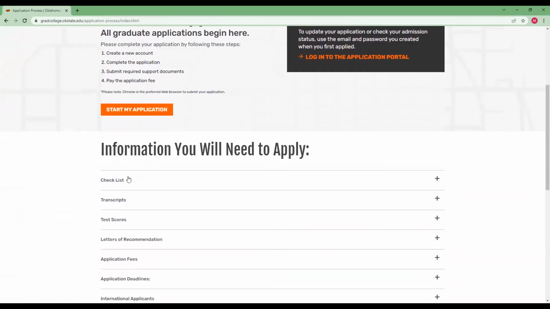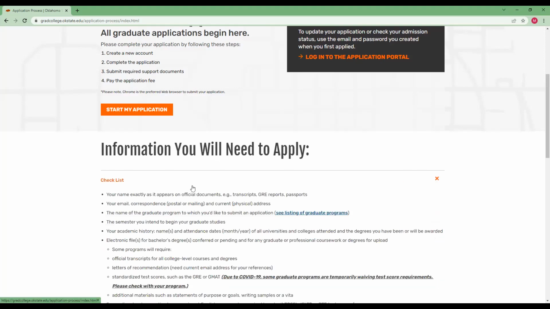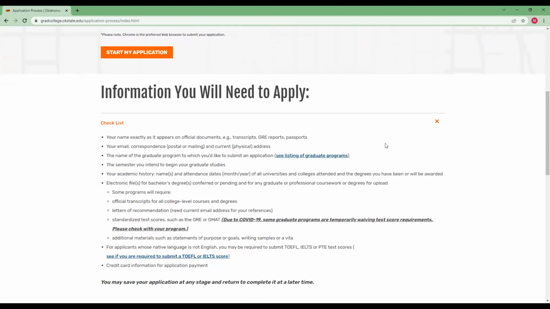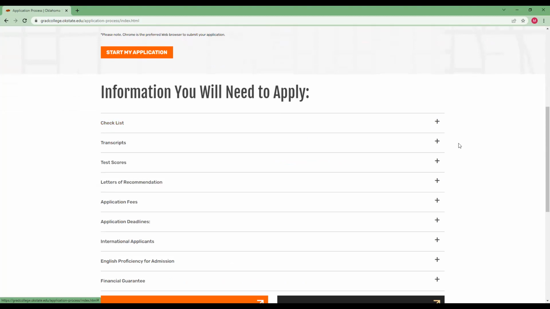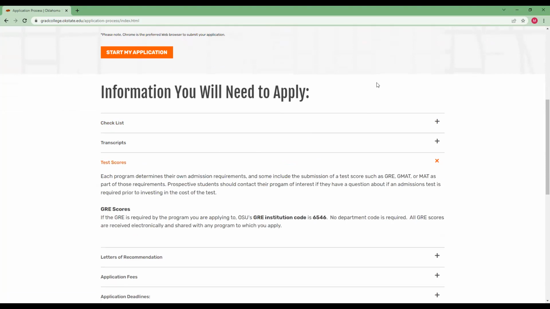So here's what I'm going to be looking at: information you will need to apply. These are the requirements. First thing, let's look at the checklist. You have a checklist here that you have to look at. What is required for the checklist? Your name exactly as it appears on official documents, e.g. transcript, GRE reports, etc. Then we have transcripts that you need. For the test scores, remember I was telling you about test scores. This is graduate school we're talking about, so you have GRE, GMAT, and MAT. The GRE institution code for Oklahoma State is 6546, for example.